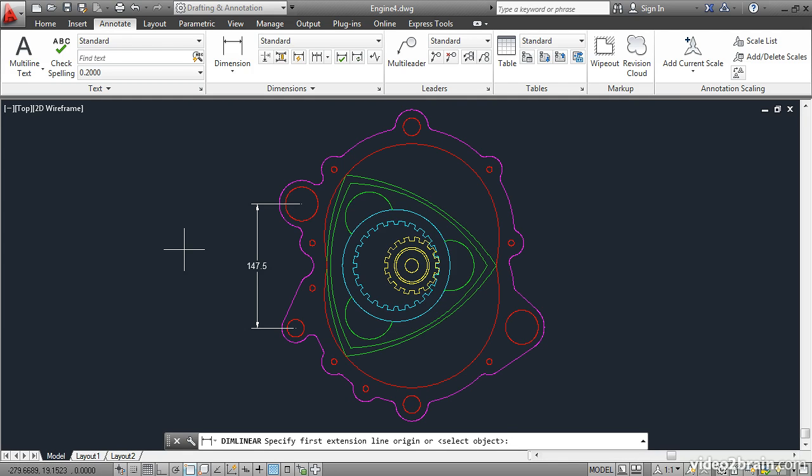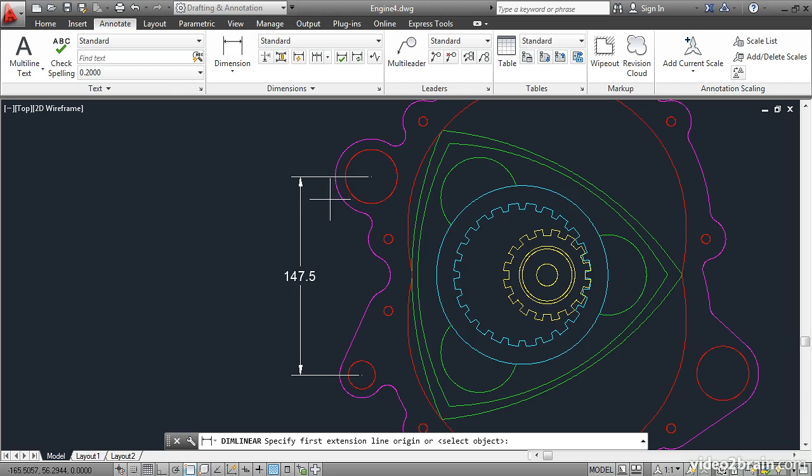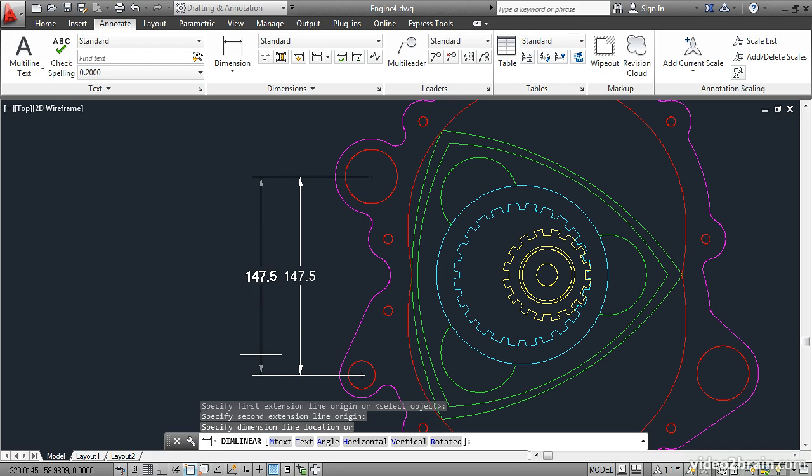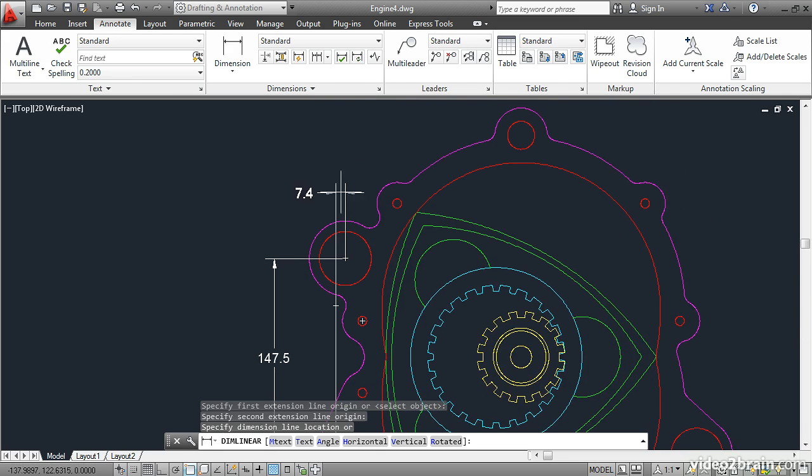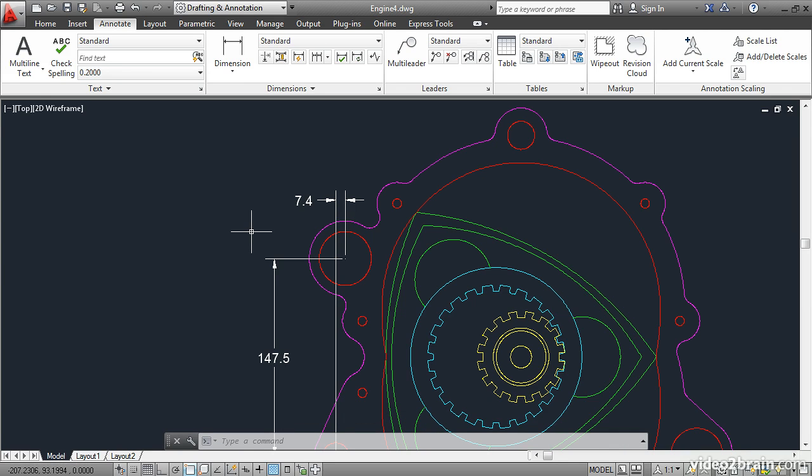Acquire those same initial points by snapping to the centers of these two circles. This time, instead of creating the same dimension over again, move the mouse up. Click a point to locate this dimension line. So the direction that you drag the cursor determines whether you create a vertical or horizontal linear dimension.